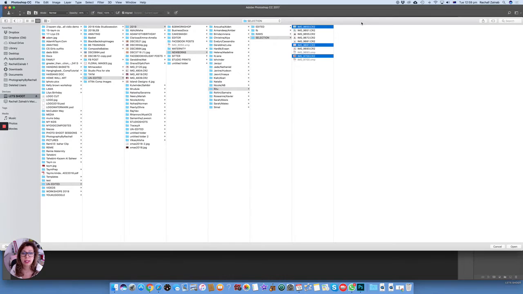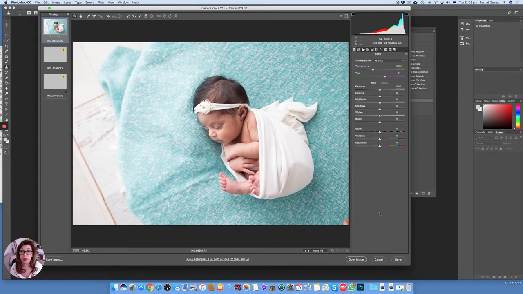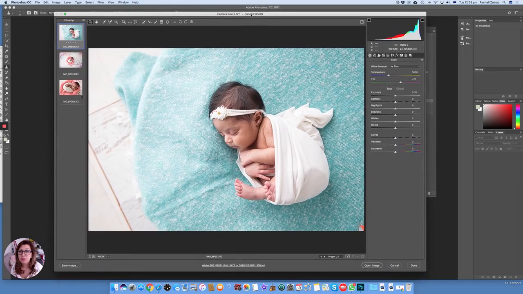So I'm going to select some three images that are RAW files. They're .cr2 on my SD card. And I will open them. So I've selected them and I'll just hit open, and you'll see that they will open automatically into Camera Raw. As you can see here, Camera Raw at the moment is 9.12.1. I'm using my Canon 5D, and these are the RAW files.